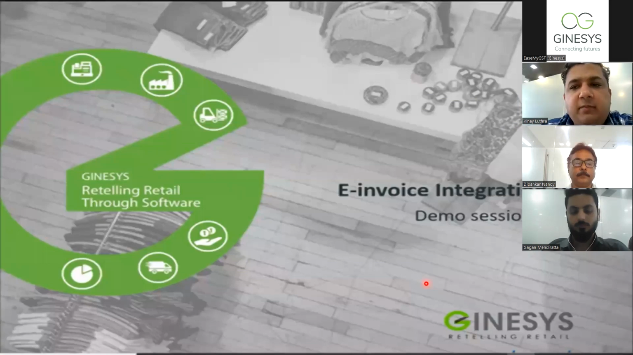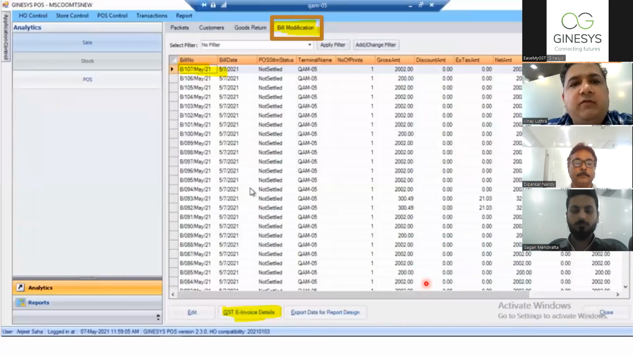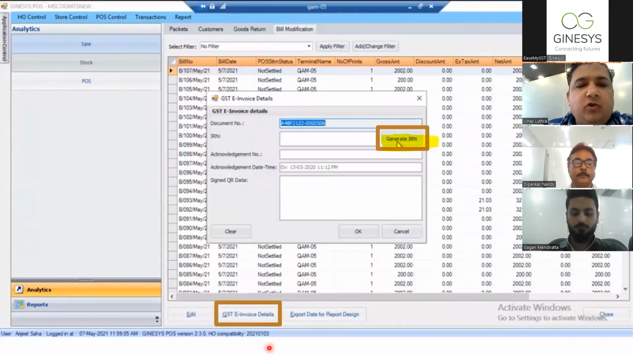Coming to the same, the same option of API integration is given in your POS also. In the past, we have given the modification under bill modification. We are giving the option Get e-invoice detail for that particular invoice. Just click the button Get e-invoice and you will get a pop-up window wherein you need to click the button called Generate IRN.